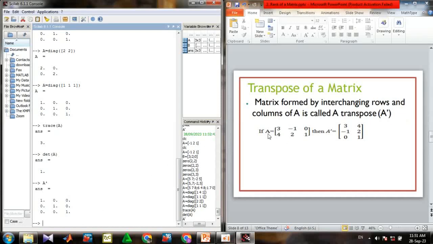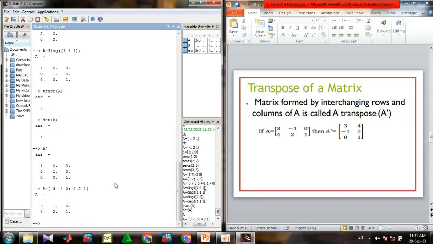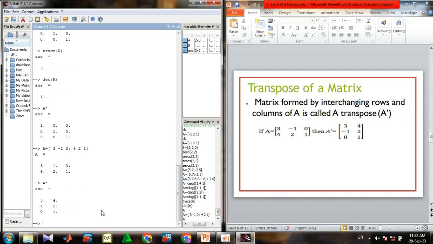Now I am going to type this matrix. Here you see this matrix is not a square matrix. Why? Because we have 2 rows and 3 columns. So I am going to type A equal to, first row elements 3 minus 1 0. What is the second row? You put a semicolon, you get the second row 4 2 1. So you get a 2 by 3 matrix, which means 2 rows and 3 columns. What is A transpose of this matrix? So A dash. You get A transpose matrix.